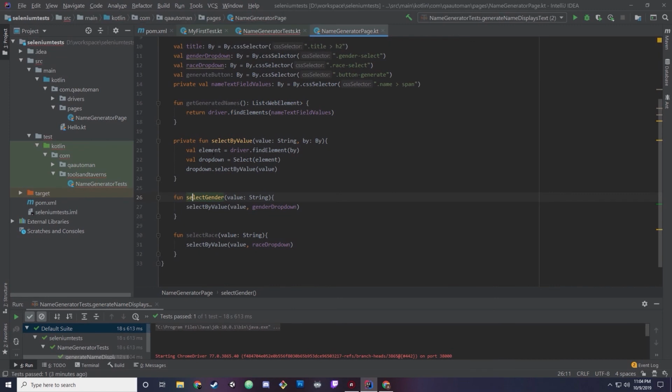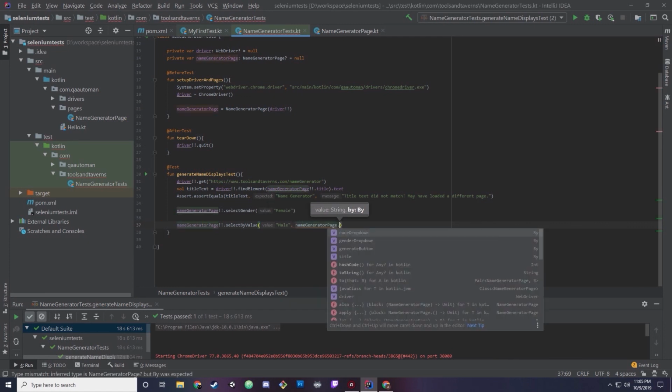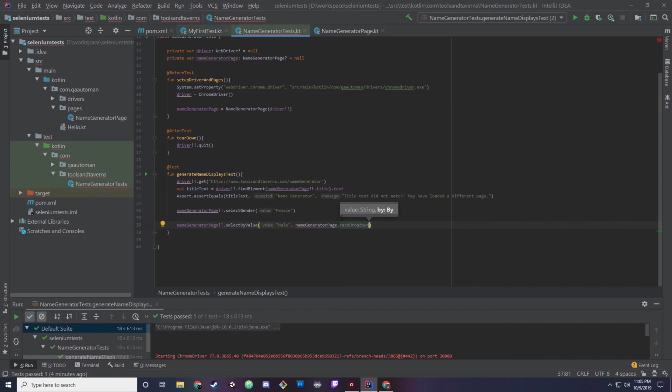So that's nice. The other alternative would be you can remove this and have this public, and instead you can say select by value. You put in your value, so male, and then you can pass in which drop down we are referring to. You can say, from the race drop down I would like to select male. So those are just two flavors of how you like to write your code.